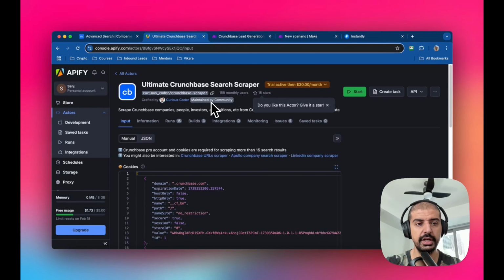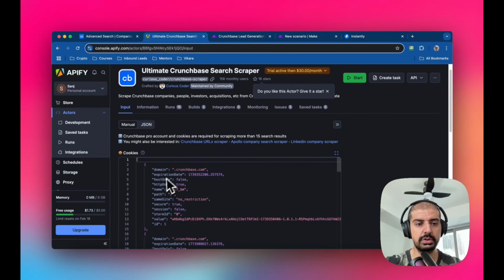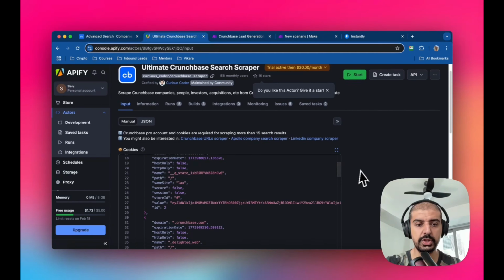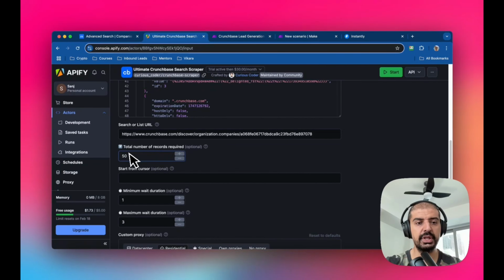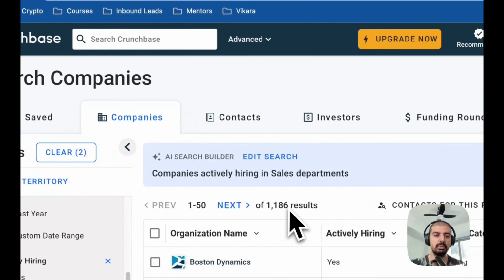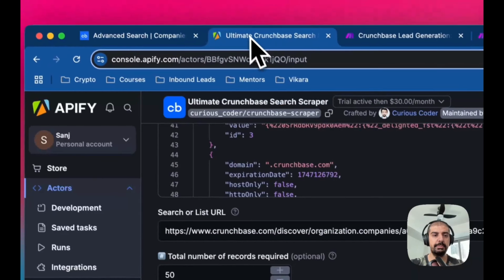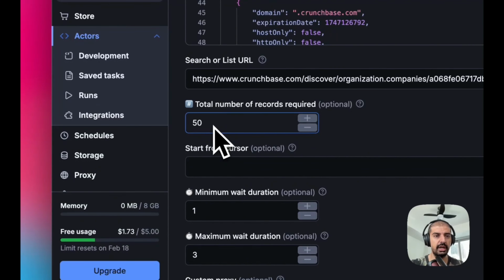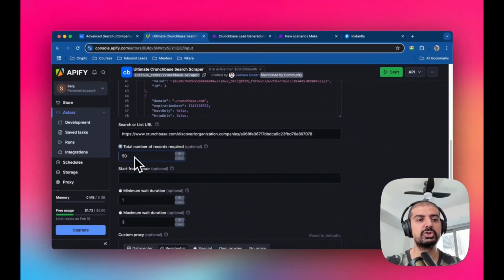Coder. That's it. And then there's a couple of things you need to do. The first is you're going to need a session cookie, and I'll show you how you get that. So this is my session cookie. The second thing is you want to put in the number of records that are required. What I suggest is if you have 1,186, just put in 1,186 here. For the sake of this demonstration, I've just put in 50 because it will scrape quickly.